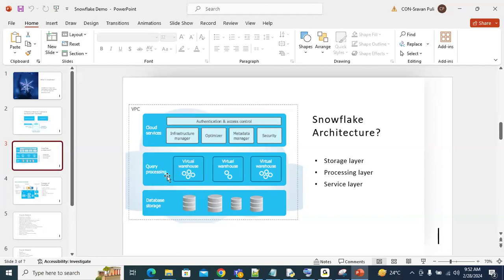And when you try to process the data, when I say process, when you do select star from employee, if you want to have a look at your data, how the data is stored in your particular table, that will be taken care of by your query processing layer. And the cloud service layer talks more about metadata information, how to optimize your data or queries, and how you do authentication and access control. Data security, everything will be controlled by your cloud service layer. All those are decoupled from each other, they don't have any interconnectivity between these three layers, they work independently.